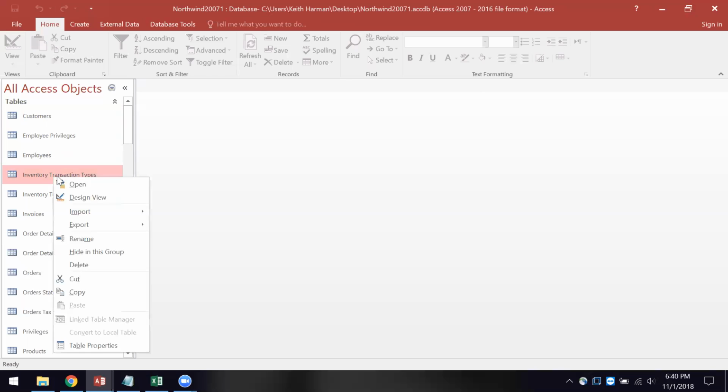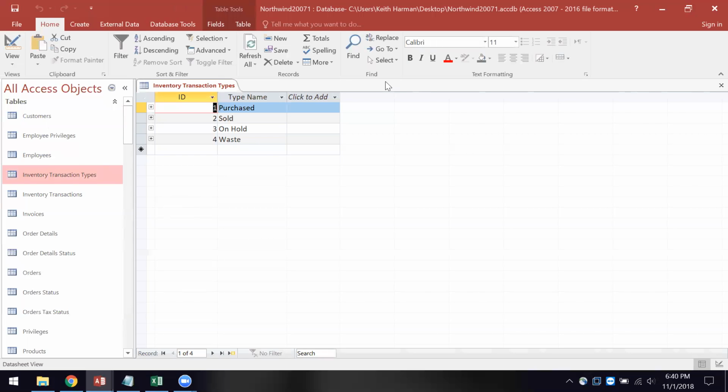Let me open this up for a minute. Now, this is a dimension table, because we have 4 ways that inventory is classified. It's purchased, it's been sold, it's on hold, or it's waste. Okay? That way we can categorize it and keep track of it. We might even, if we're running, for example, a FIFO LIFO in terms of our inventory, we might have a coding that says this is LIFO, and so we have valuations placed on it. Who knows?